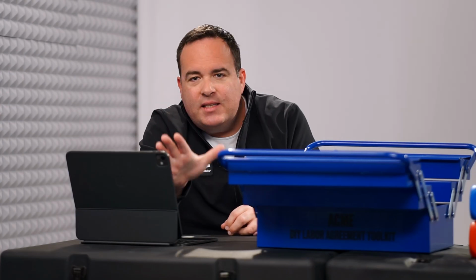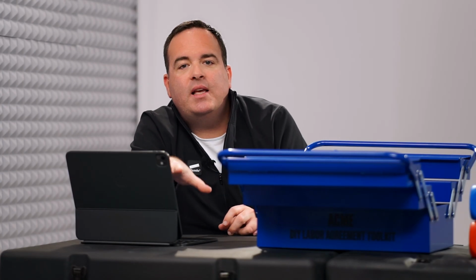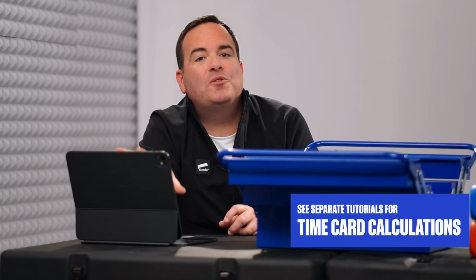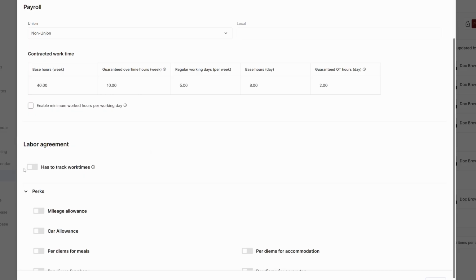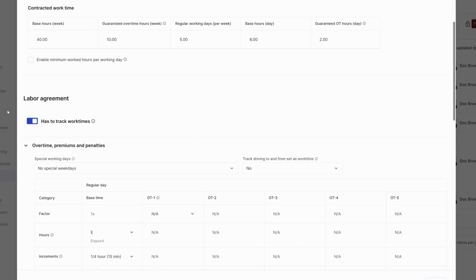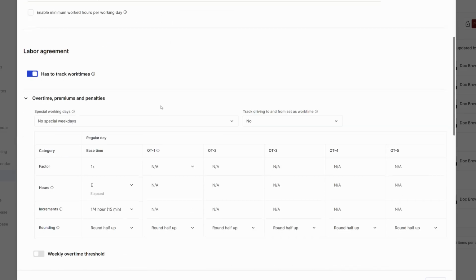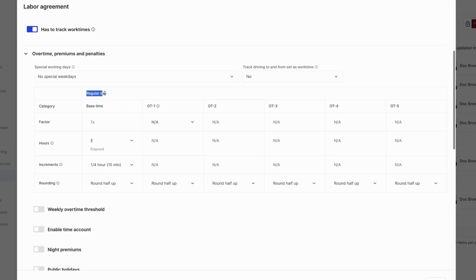This is no deep dive on how those settings actually work, because there are other videos and tutorials, and you find all the links below to those various sections, and they explain the background. So of course I have to say that the user has to track work time with this template, and then I have to take care of the regular day.